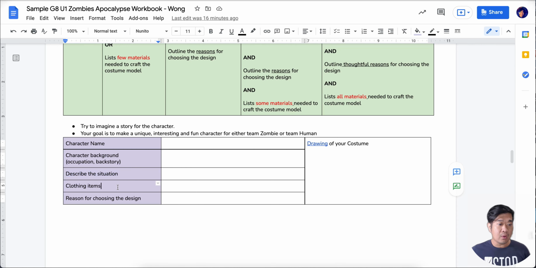Okay, now clothing items. So just list down the things that the character should wear, or any weapon that you can be looking into. And then tell me the reason why you decided to use this idea for your character setting.